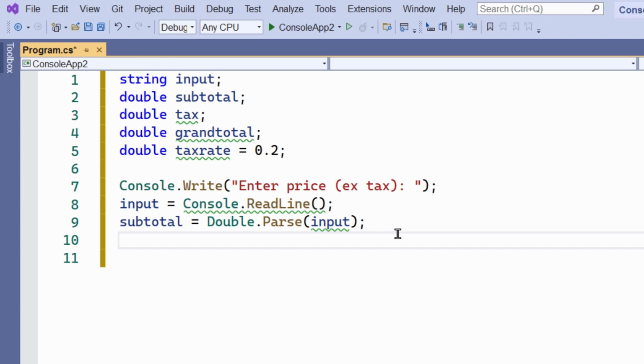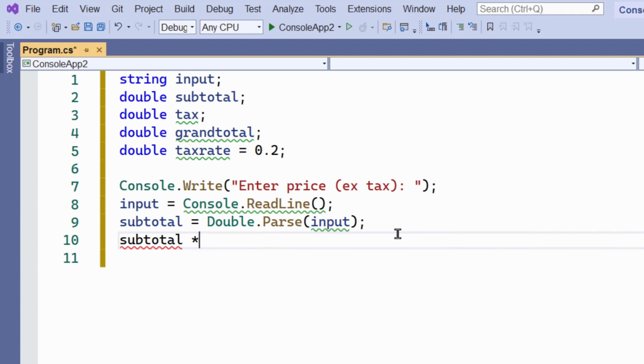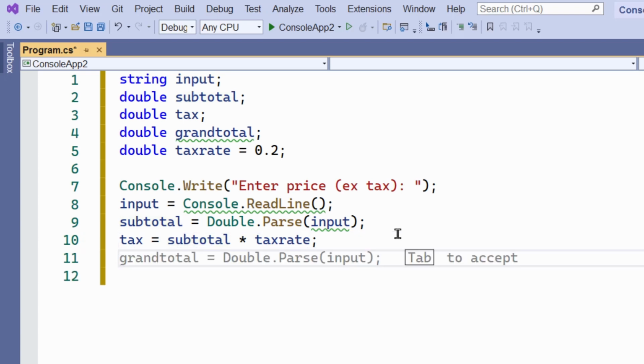And now I calculate the tax that's due, that's 20% of the subtotal, and I do that by multiplying the value of subtotal by the value of tax rate. Subtotal, the multiplication operator is the asterisk, multiplied by tax rate, and I then need to assign the result of that calculation to tax. So tax equals subtotal multiplied by tax rate.